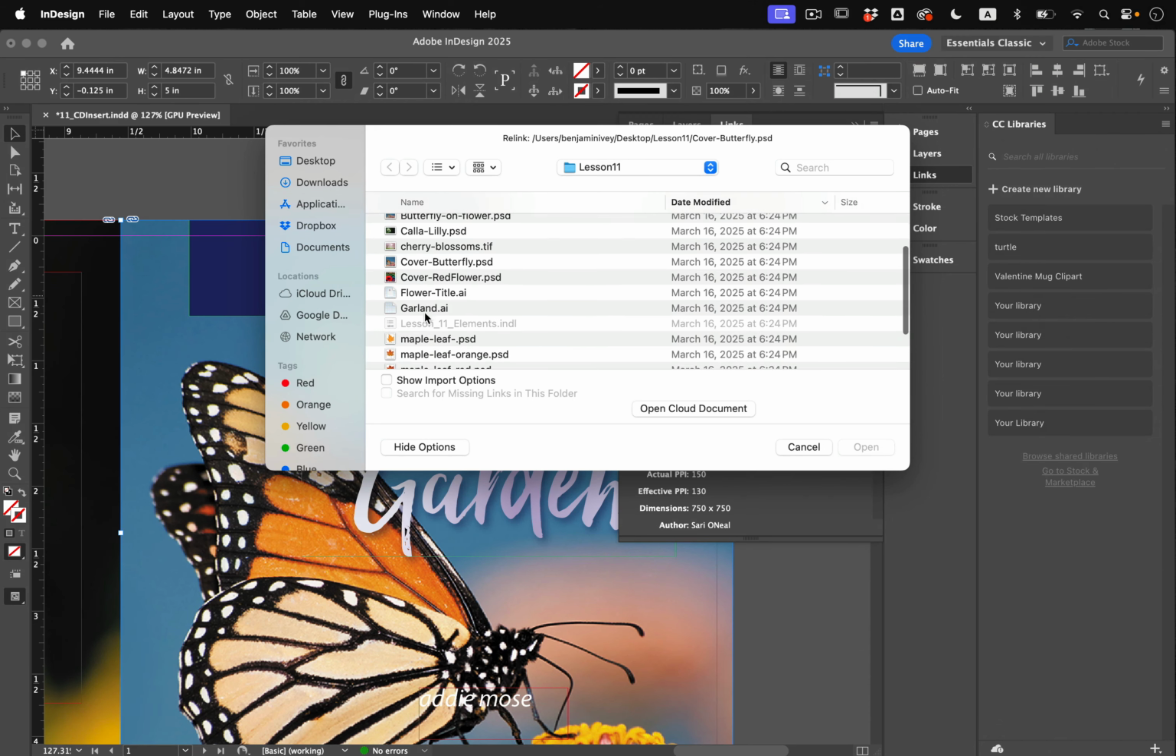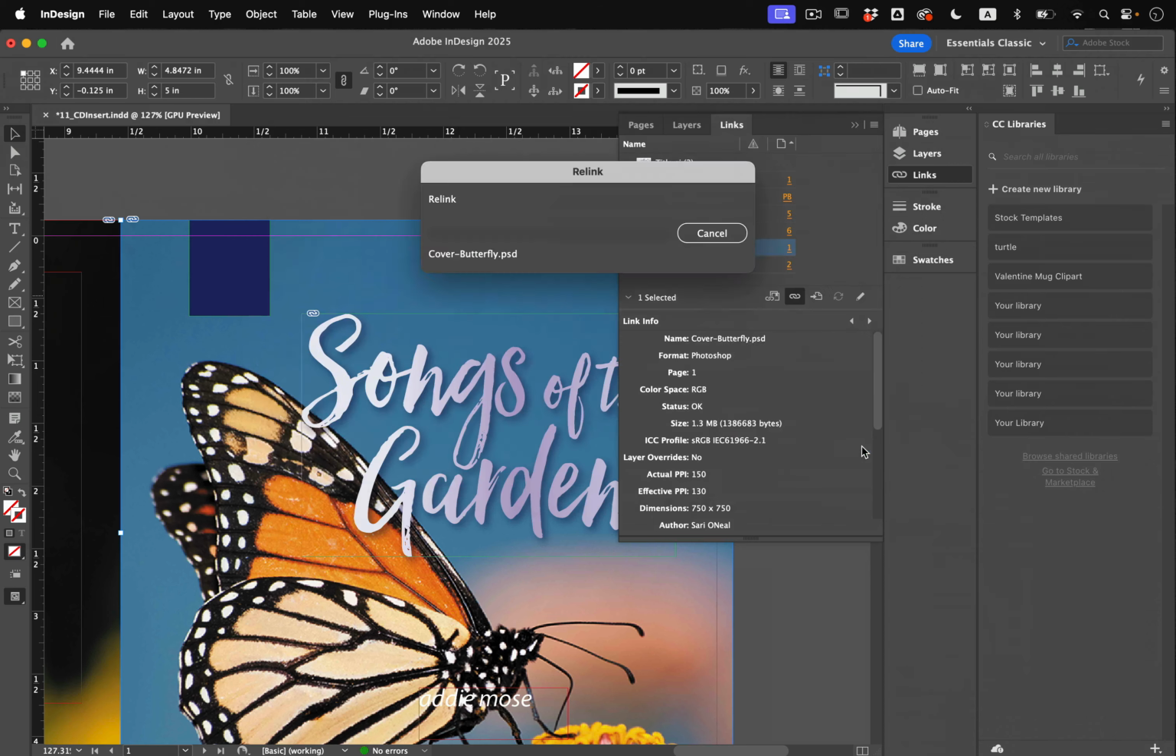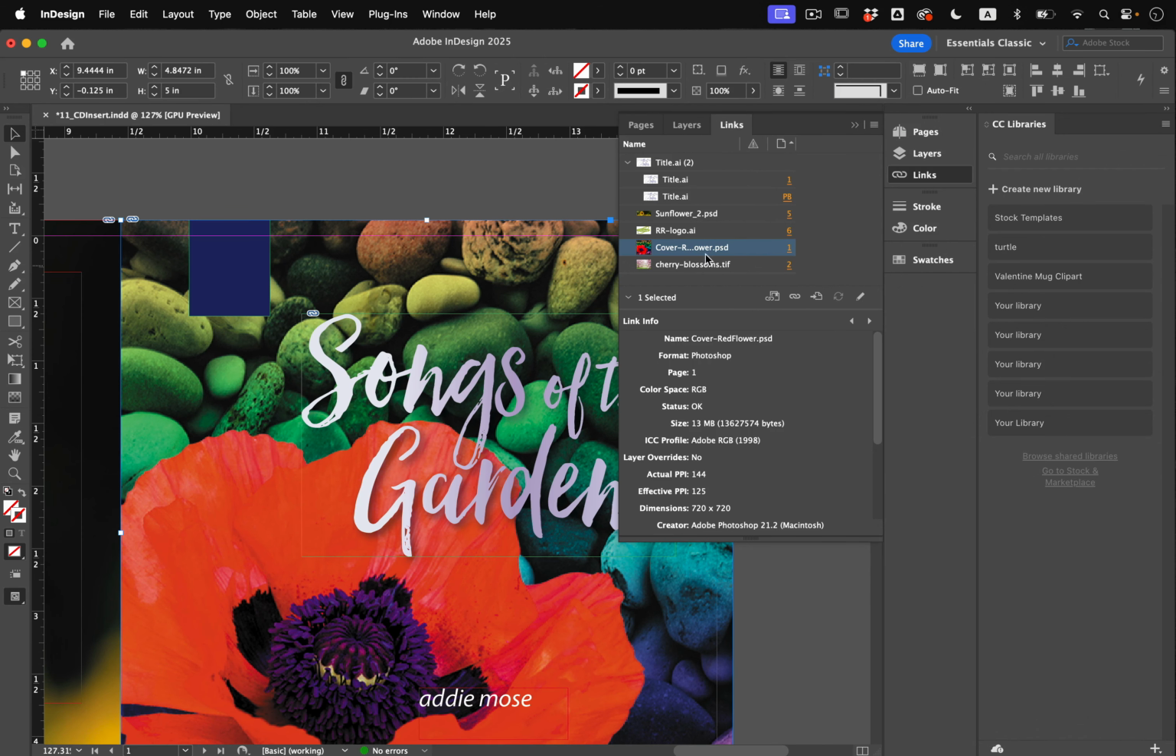In our case, we want to change this to the new cover with the red flower. When we say Open, this will change it out and relink it to the new file now.